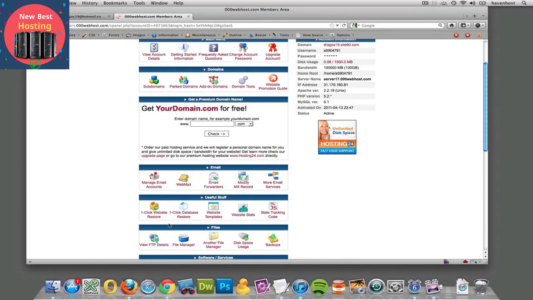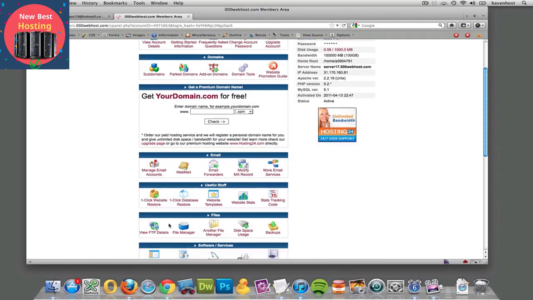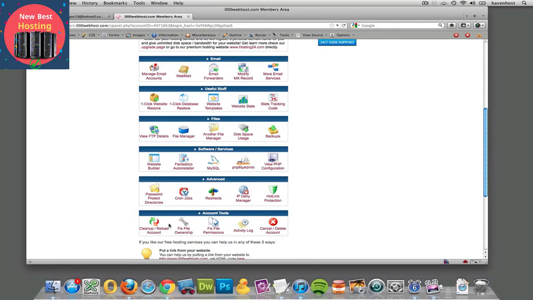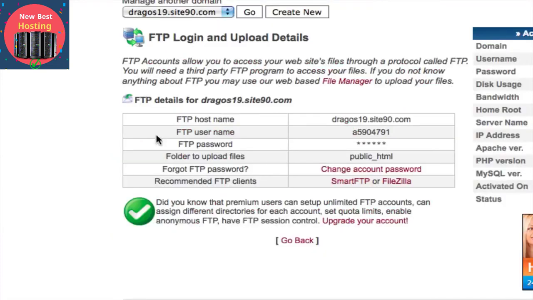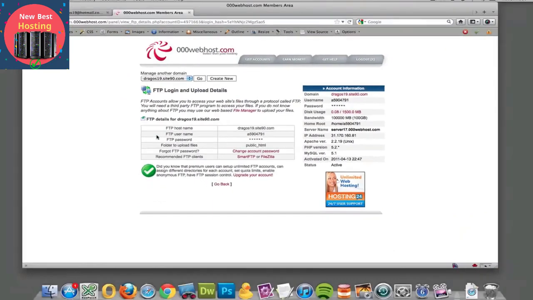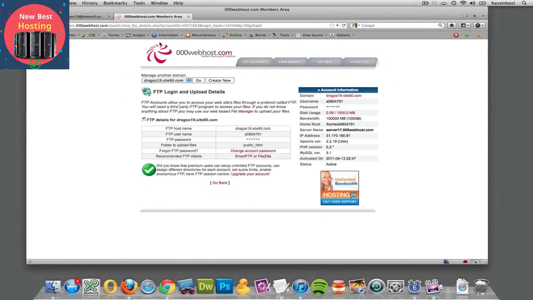between the login credentials. I'm pretty sure there's a difference between the login credentials you use to get into the web host, and that was my Dragos19 username and password, versus what you use to configure an FTP program. And let's see, somewhere down here it says View FTP Details, and this is where you're going to want to go. And okay. Now on this page, it's telling you what username and password and host name and all that stuff you want to put down.